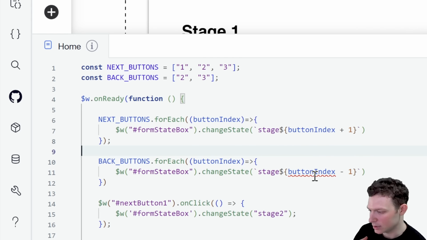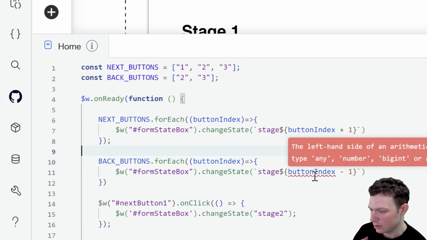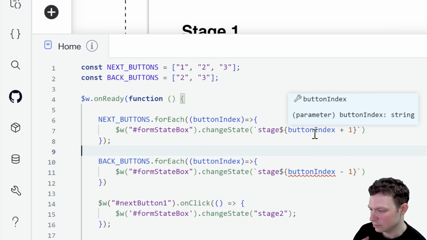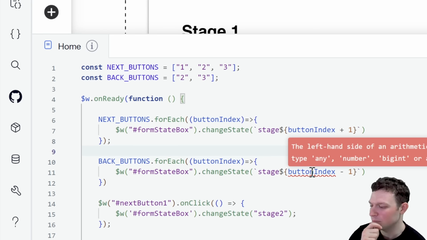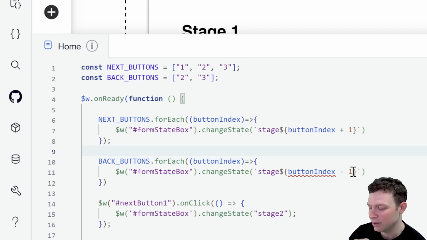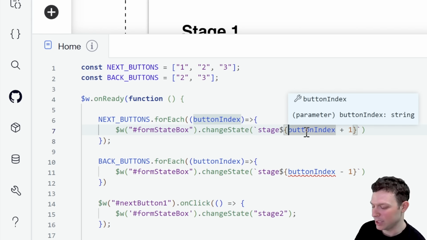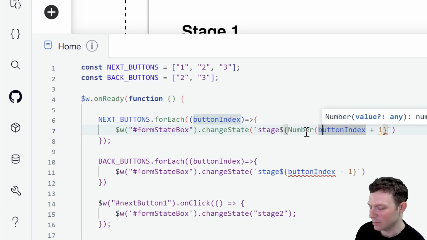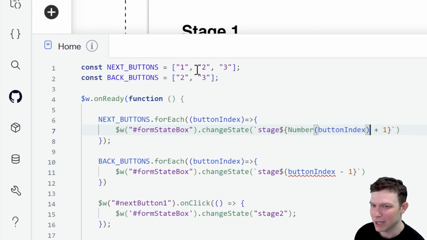Now, why is that not giving me a problem? Must be type any number. Okay. I don't think this will be a problem because I think it'll coerce it into a number when we actually have the minus here. But if we want to be extra safe, what we could do is wrap this inside of something like this, Number, just like that. And that will guarantee that the button index is a number, or we could have numbers here in the array.